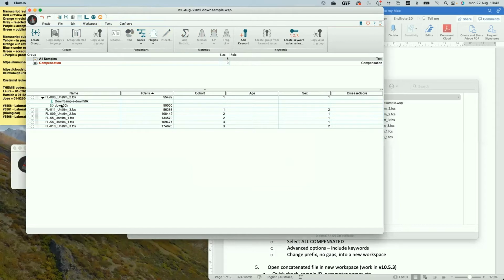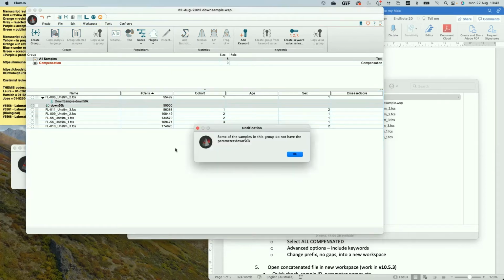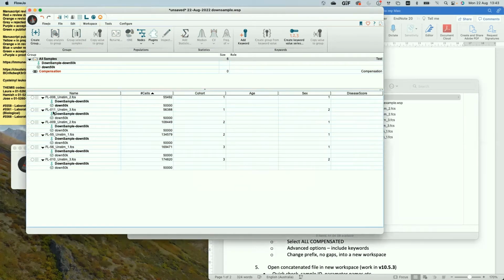So this has now created a population here that is a representative sampling of the parent population, but with only 50,000 total events. And so we just want to now copy that to the group. And now we've got the 50,000 here everywhere. So to concatenate these files, you only want to now be concatenating your downsampled population.